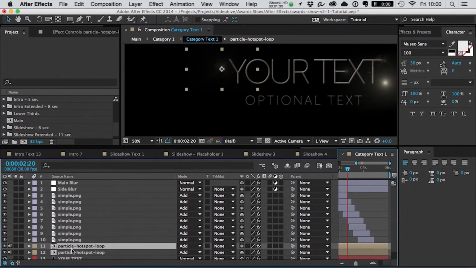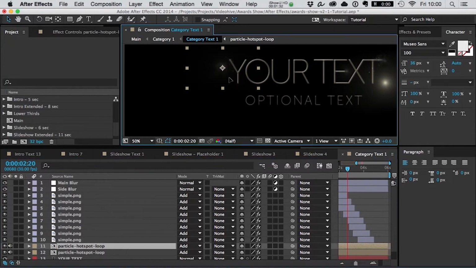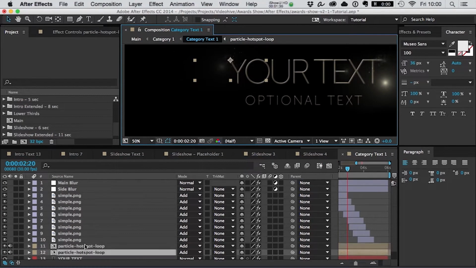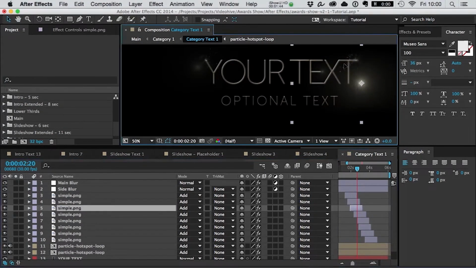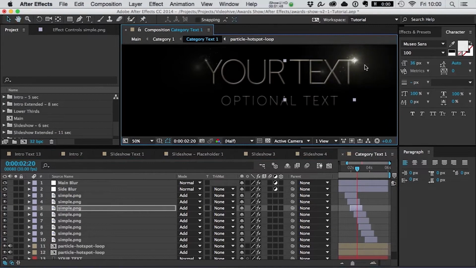And with these different flares, there's actually a couple new ones. There's these particle hotspot loops. And these are just kind of a nice hotspots you can add on the corners that have some particles on them as well. And they just add a really nice look to the overall feel of the award show. And then add some flares on top of them to really have those corners pop.